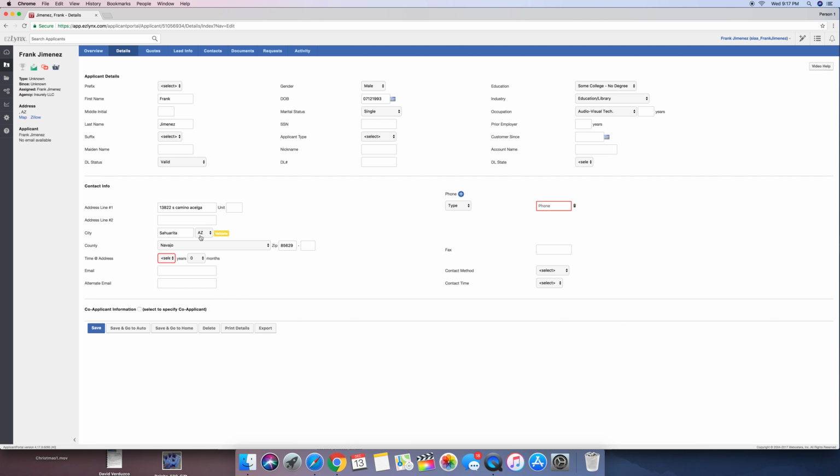So once that's done, hit validate. And the system's going to make sure that it's a legit address. So it'll say validate, and it'll show up in green. And then the time at address, just ask how many years they've been there. If you don't know, I just typically put 1 to 5. So I'm doing 1 right there. Put in email. And then do an alternate email, Frank. You don't have to do, my bad, you don't have to do alternate.